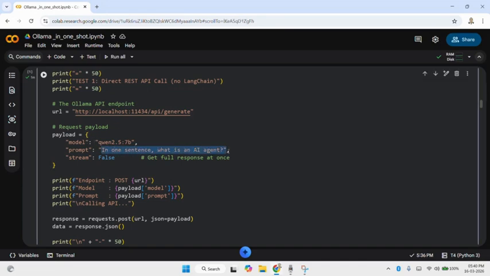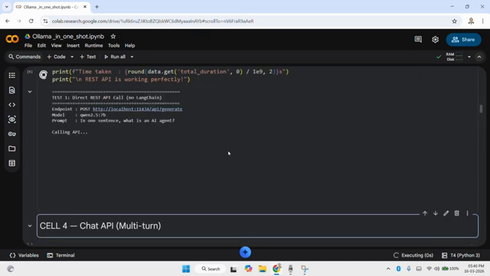Prompt is our question, which is in one sentence. What is an AI agent? The stream is false, which means we want a full response at once rather than token by token. Let me run it.